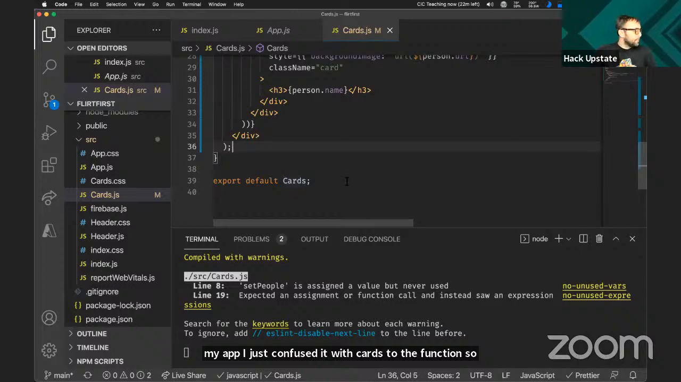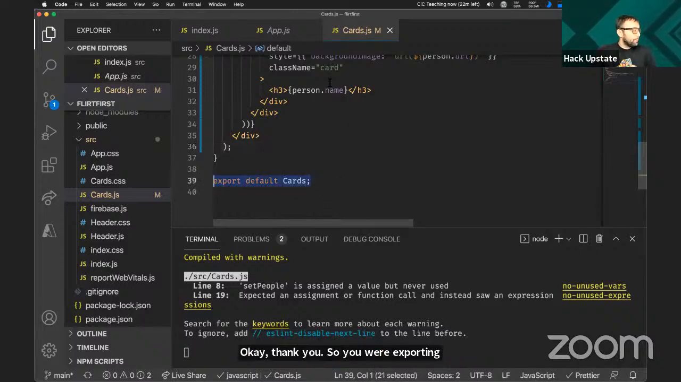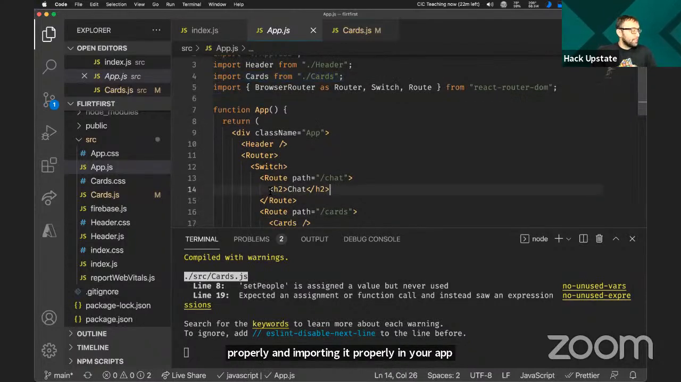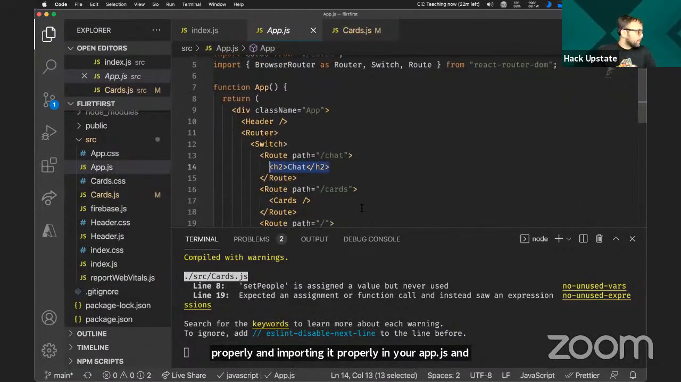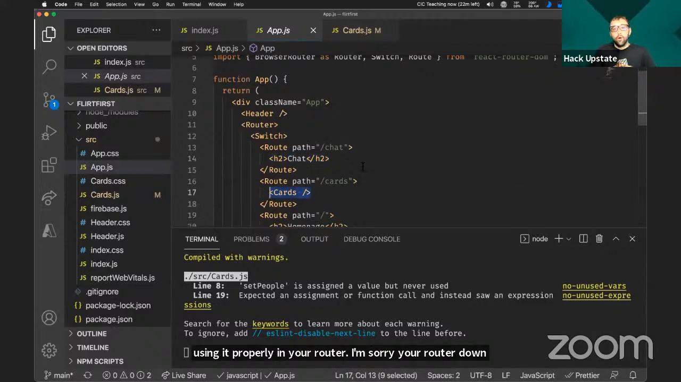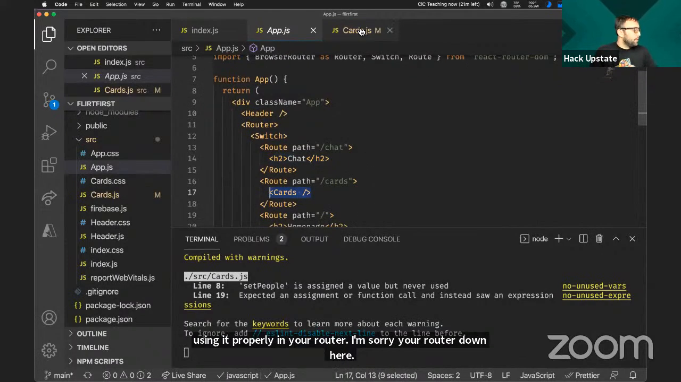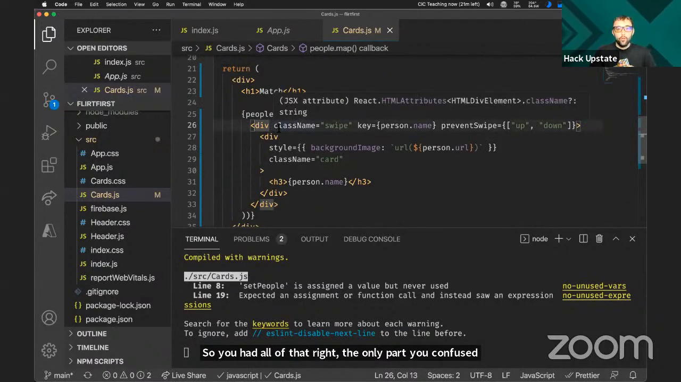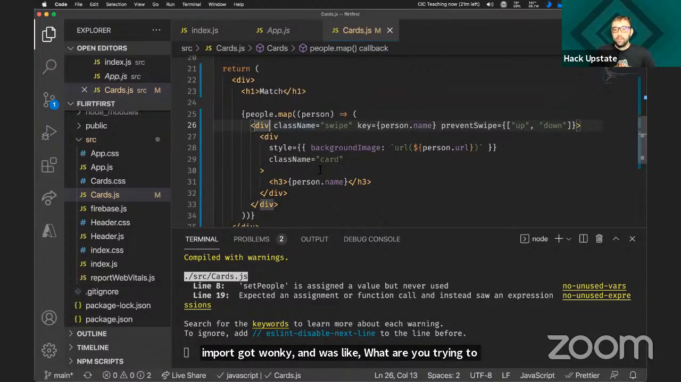Okay, thank you. Yep. So you were exporting cards out properly and importing it properly in your app.js and using it properly in your router. I'm sorry, your router down here. So you had all of that right. The only part you confused it at was trying to use a custom component where you hadn't made that component or defined it anywhere.